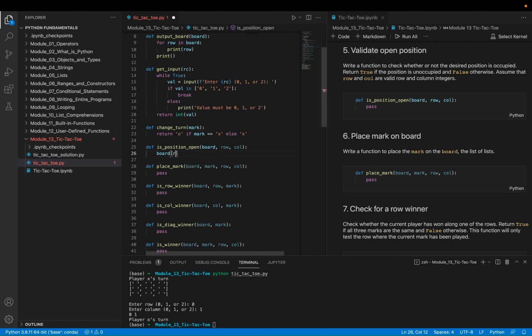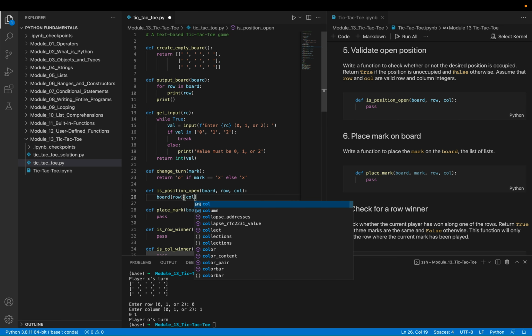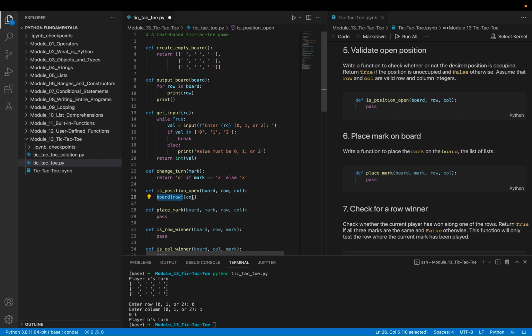So if I do board of row, that'll get me one of these three, either this one, or this one, right? And then I'm going to do another selection. So this will return a list of lists, this will return a list, which means we can select col, which will be either this one, or this one. And we can test if it is equal to an empty string, that means it is open. So all we need is a return statement here, and that's what will happen. Okay, so all of these are open by default, so they will all work like this.